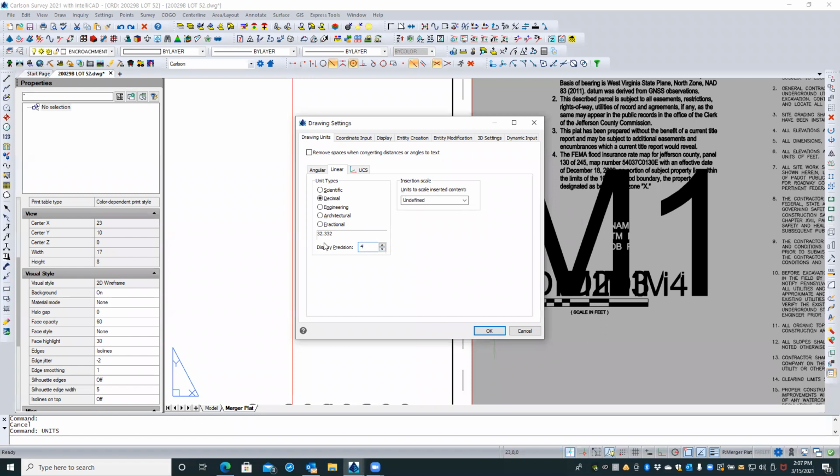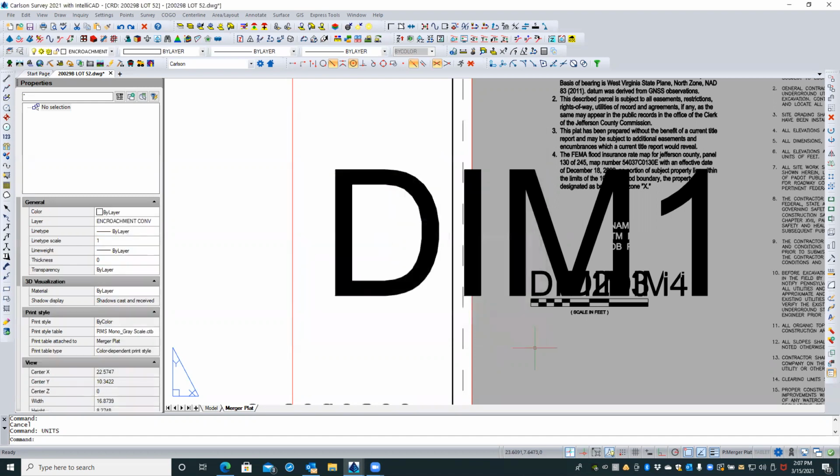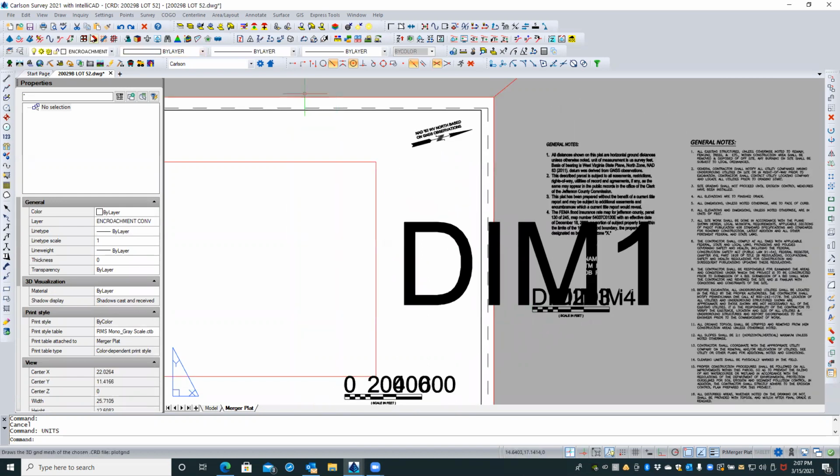So if I make that 4, that'd be fine. And let's do angular surveyors. Yep, and that's fine. All right, so now let's save that. And by the way, let's do a save.